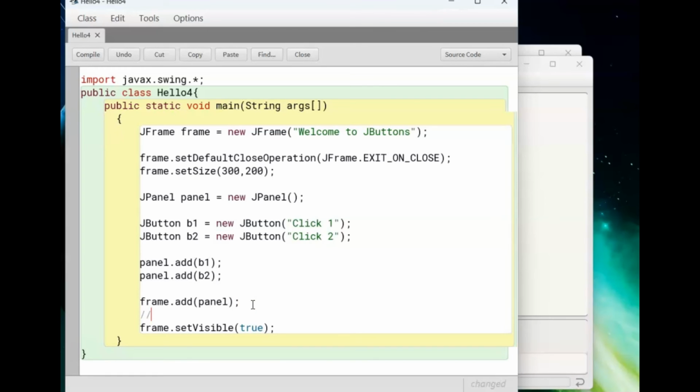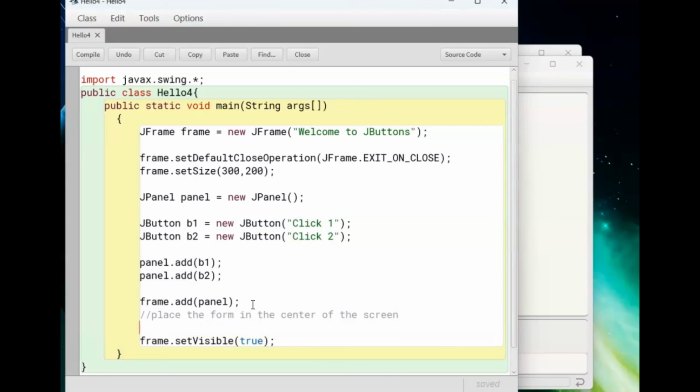So we need to displace the form. We need to place the form in the center of the screen. This is our target right now. Okay, so I don't want to use other constants like south, west, and east. This is very simple. I need to use the frame and then set location. This is part of the methods coming from your JFrame class. Set location relative to. Just put null inside, and then there you have it.